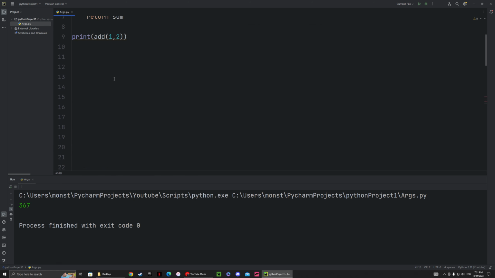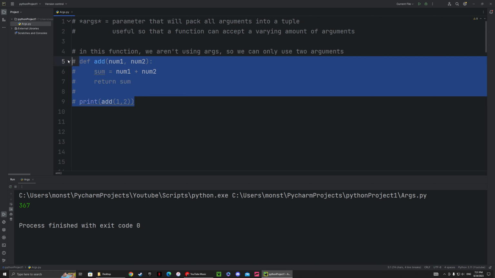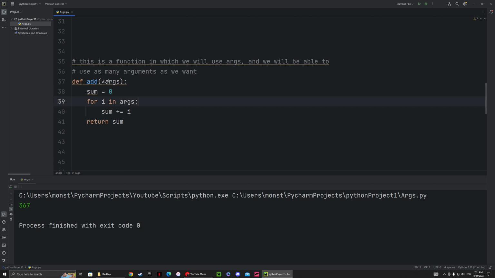So let me turn this into a comment first, and then I'll explain this. For the parameter, we have args, which, like I said, takes a varying amount of arguments. It doesn't matter how many. Then sum equals 0, because that's how you want it to start out. And then for i in arguments, we want the sum to increase by i. So for each value in the arguments that we passed in, we want the sum to increase by that amount.